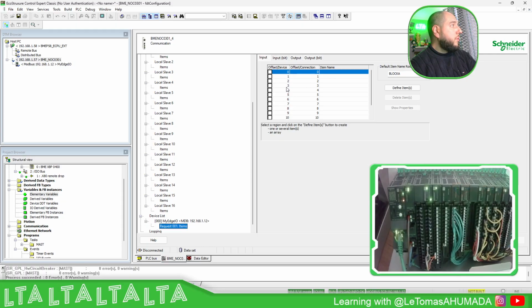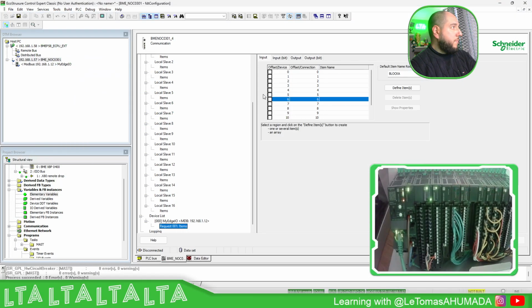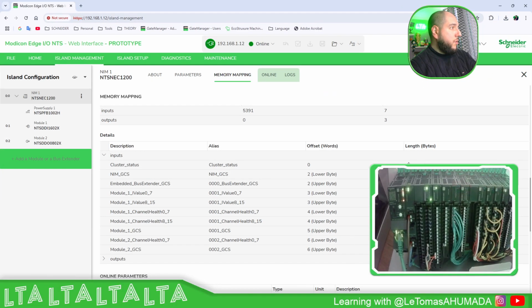Input. This is in bytes. I am wrong, these two. So this one, byte 7, I am wrong, 4, 5, 6.